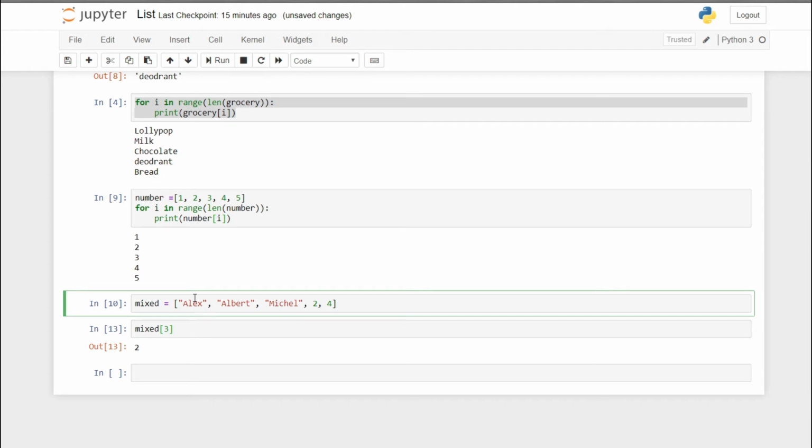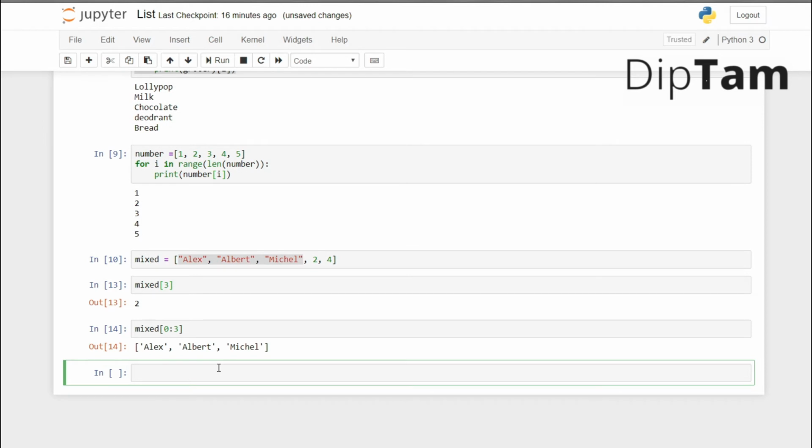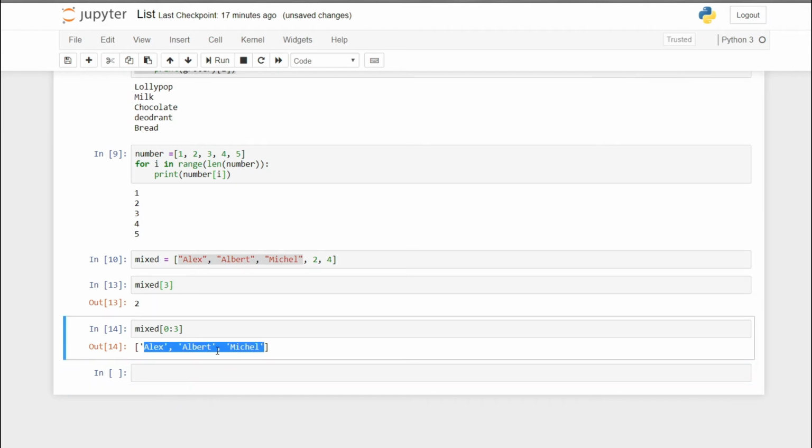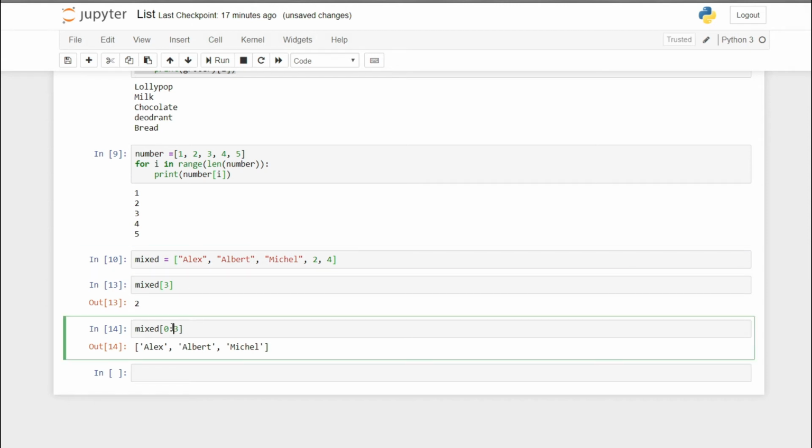For example, you just want to print the first three members from a list. In that case you can use this code: mixed in brackets, then the first three items, that means you are printing 0 to 2. So you will just write 0 then a colon and then 3. That means it will print three elements after 0, that will be Alex, Albert and Michael. So if I run this cell, you can see it printed three items. Since here we are beginning from the first element, you may not need to write the first 0 also.